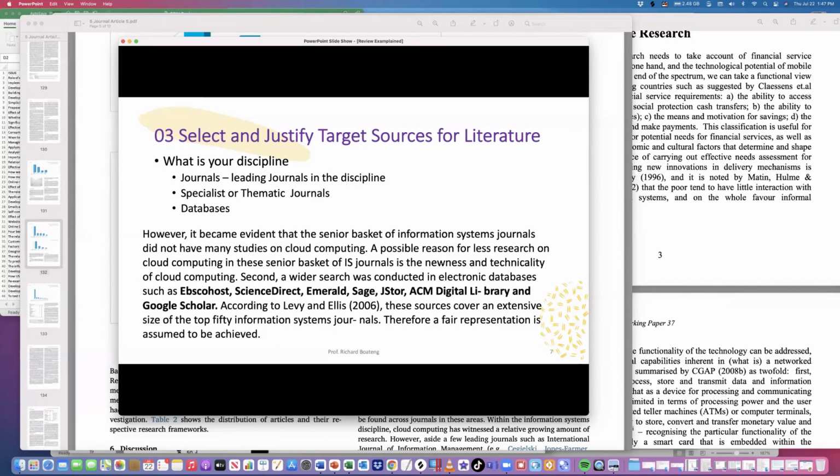However, it became evident that the senior basket of information systems did not have many studies on cloud computing. It is better for you to report zero than not to report at all, because it's a scientific thing you are doing. One of the tips that we give for a very good review is that the person shall have given enough information for the study to be replicated. A possible reason for less research on cloud computing in this senior basket of journals is the newness and technicality of cloud computing. Technicality means that if you go and push on, you end up searching computer science literature, which is not your field of study.